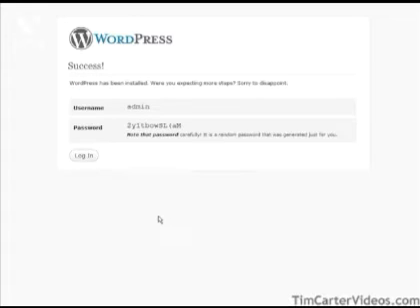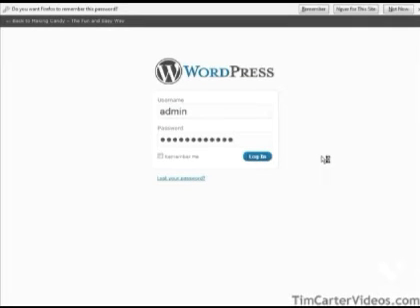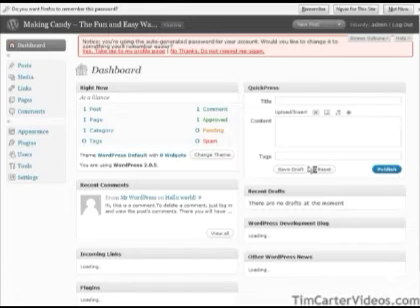Okay, here it gives you your username, and here is a temporary password. Make sure you copy that so you can sign in, and then you can change it after you log in the first time. So we'll click it, log in, then we'll click admin, and we'll put our password in here and log in. That password was also emailed to the email address that you entered there. That way, if you forgot to copy it down, at least it'll email it to you.